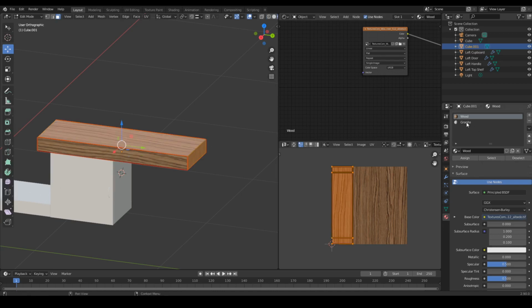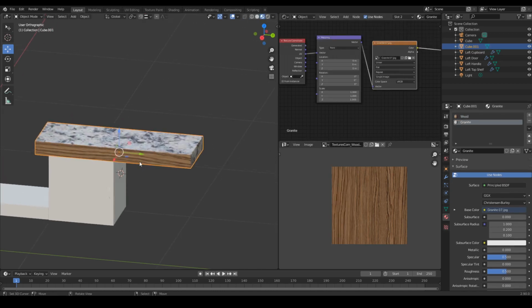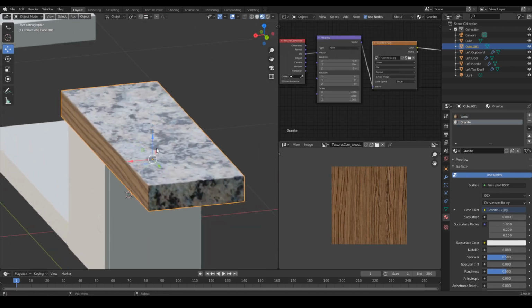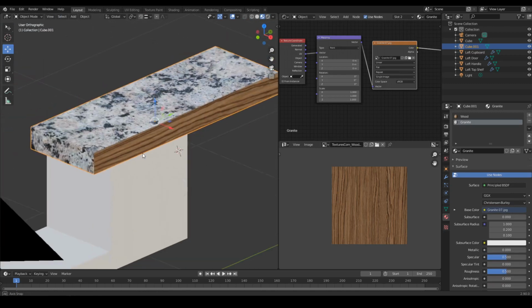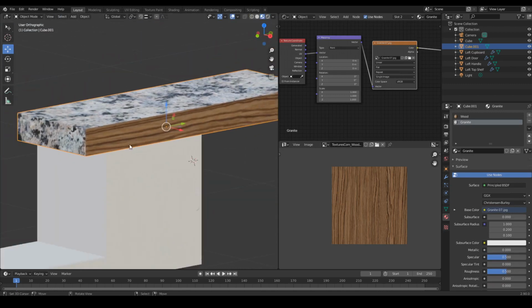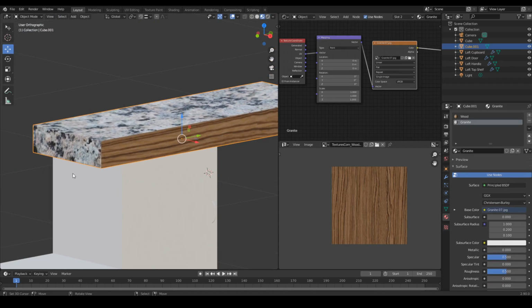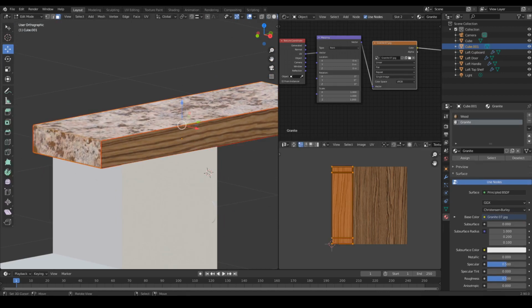So let's go back to granite, assign. All right. Oh, you see. So now we've got that. That's an accident, but you can do that as well. You can apply different materials to different parts of a mesh in a scene.